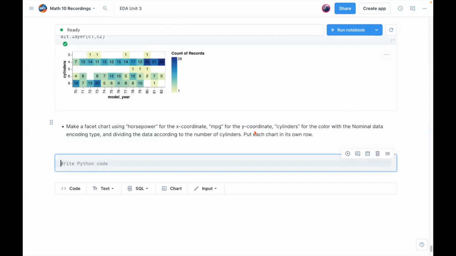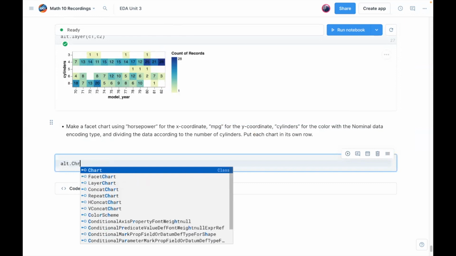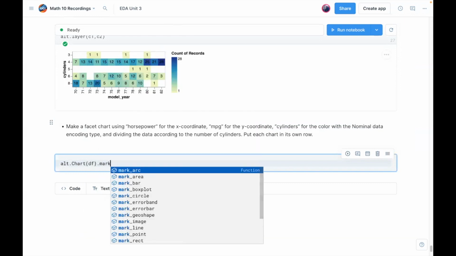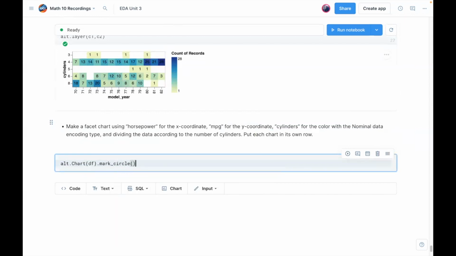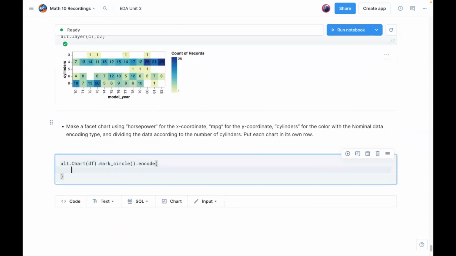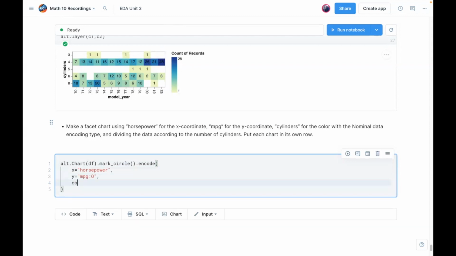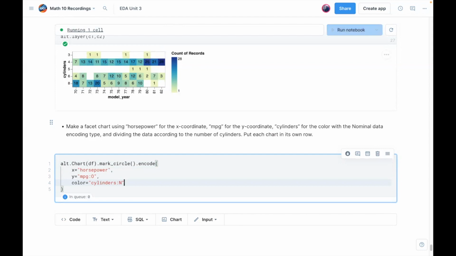So I'm going to make this using a scatter chart. So I'm going to say alt.Chart. This is going to be df, then it's going to be .mark_, let's do circle, .encode. All right, so we want horsepower for the x coordinate. Then we want miles per gallon for the y coordinate. And I'm going to do it with ordinal encoding. Cylinders for color, so color equals cylinders, and it says to do nominal encoding. And then I'll just run it like this, and then I'll show you how to divide it.